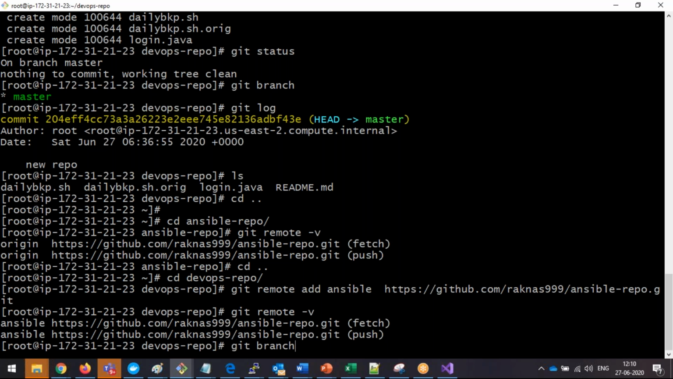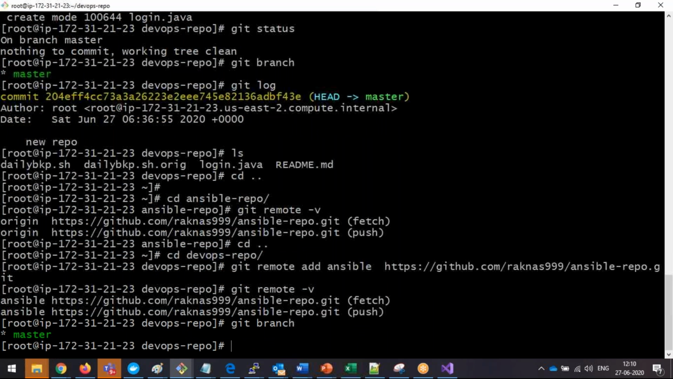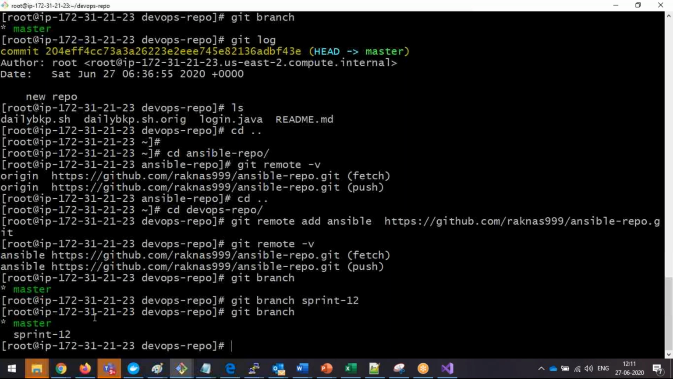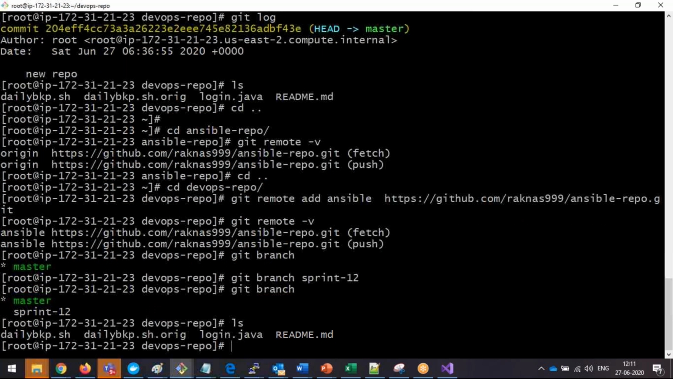Right. So now in my local repository called DevOps repo, I have the master branch. In my Ansible repository the master branch is already there. It is not going to allow me to push the master branch to master branch. That is the reason we are going to create a new branch. Correct. So now git branch, some name, sprint 12 I am going to give. So now this sprint 12 is a replica of my master branch, nothing but whatever code I want to push. The sprint 12 does not exist on the Ansible repository. Now you can push it.